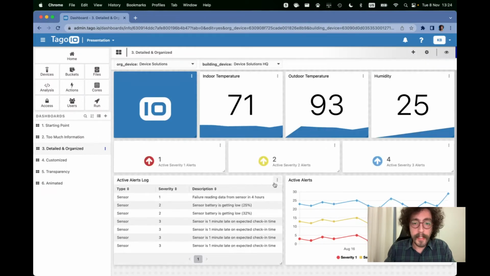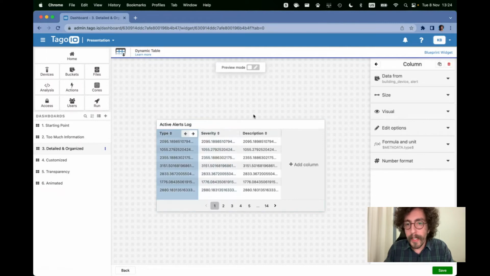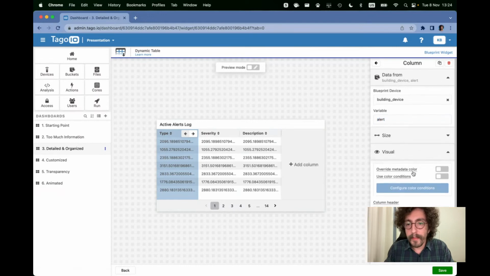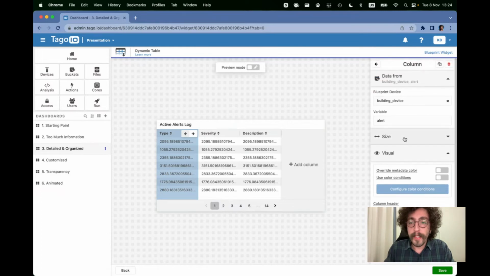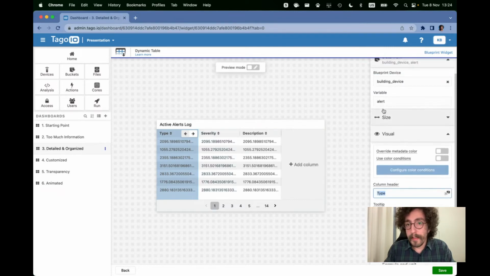Another thing that we can pay attention to is that the same goes for tables. We have several types of tables in Tago.io. We have the static table, and we have the device list and user list widgets, which are also tabular. We can see that each column has a variable associated to it as well. This one is called alert, but we have visually changed it to have a different value. We can customize the size as well, but mainly we're thinking about the column header. This tells us that the alert variable represents the type of the alert.